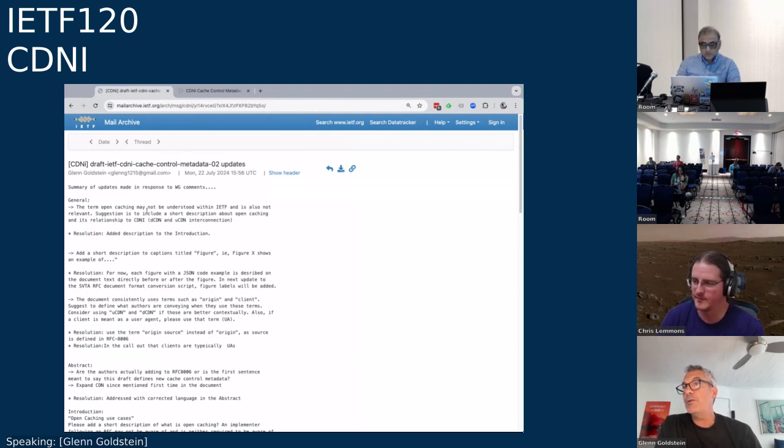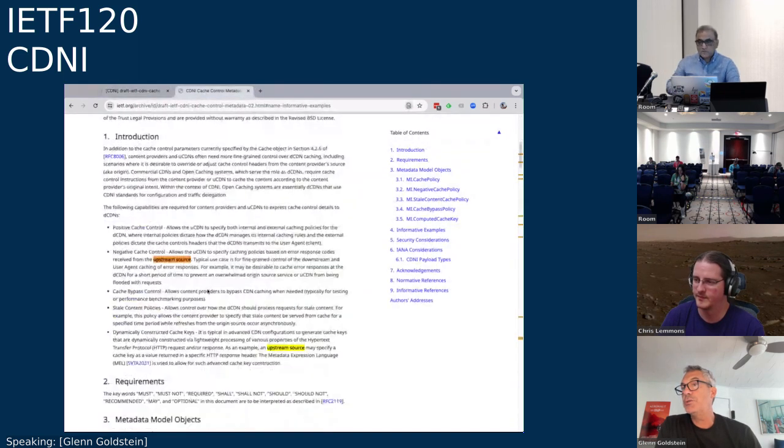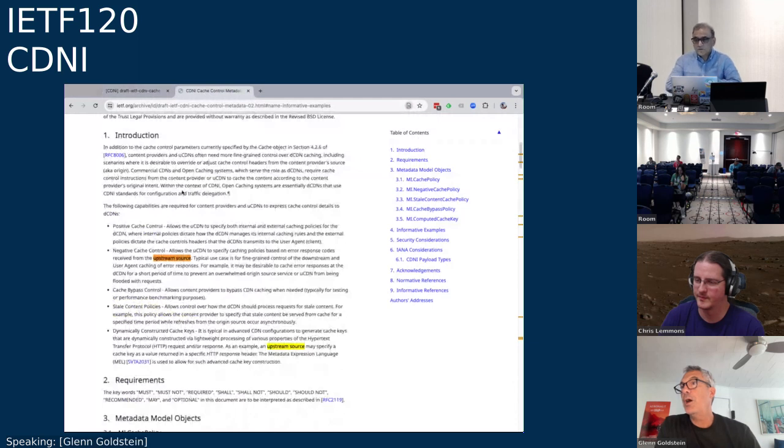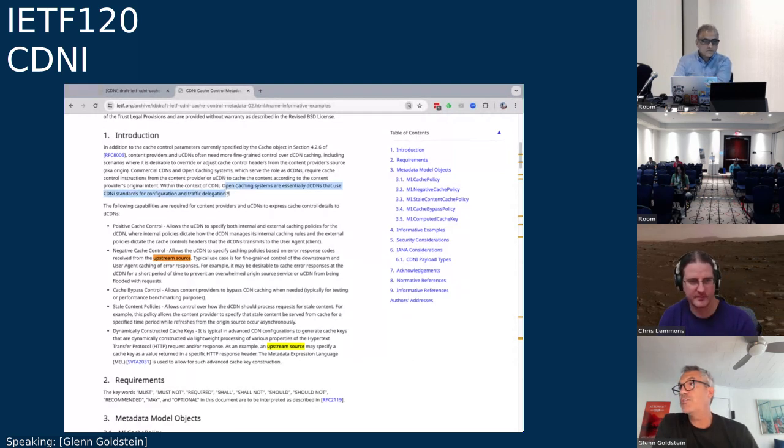General comment about the term open caching being used. In the introduction, I added a little description about open caching systems serving the role as DCDNs, and they require cache control instructions from upstream. Here, open caching systems are essentially DCDNs that use CDNI standards for configuration and traffic delegation. That gives a little bit of context for people who would come at it from the CDNI point of view.